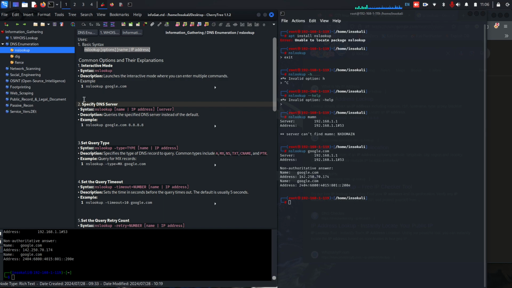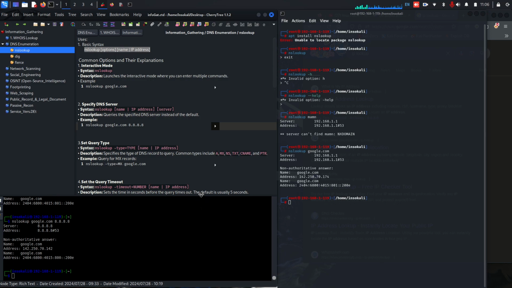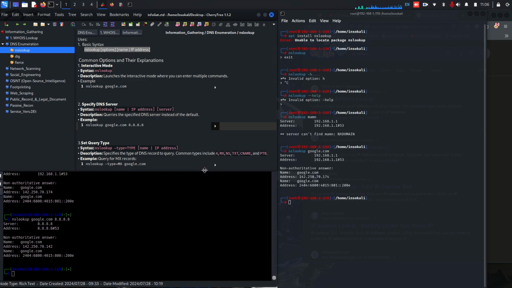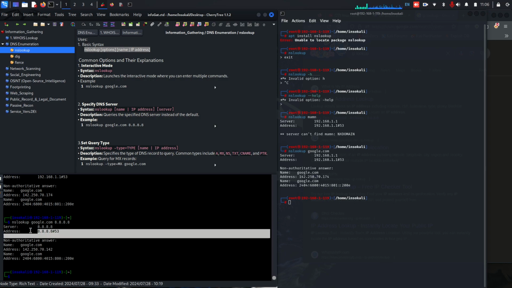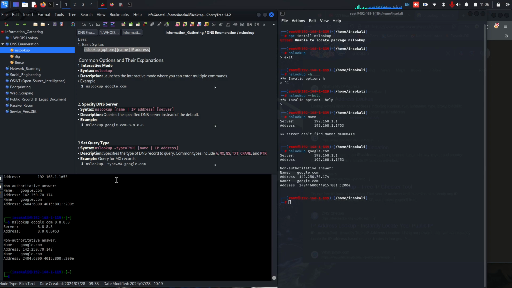For the second one, by specifying the DNS server, we can use it like this: nslookup, the name google.com, and the server IP address. So just execute it. Here we go. I'll make it a little bit bigger for you. Here we can see the server address, and the name and other things.